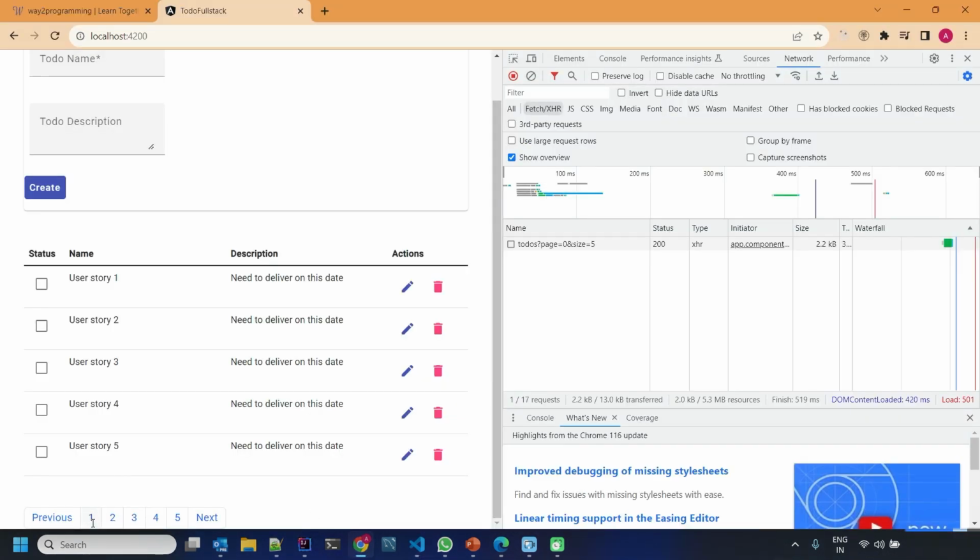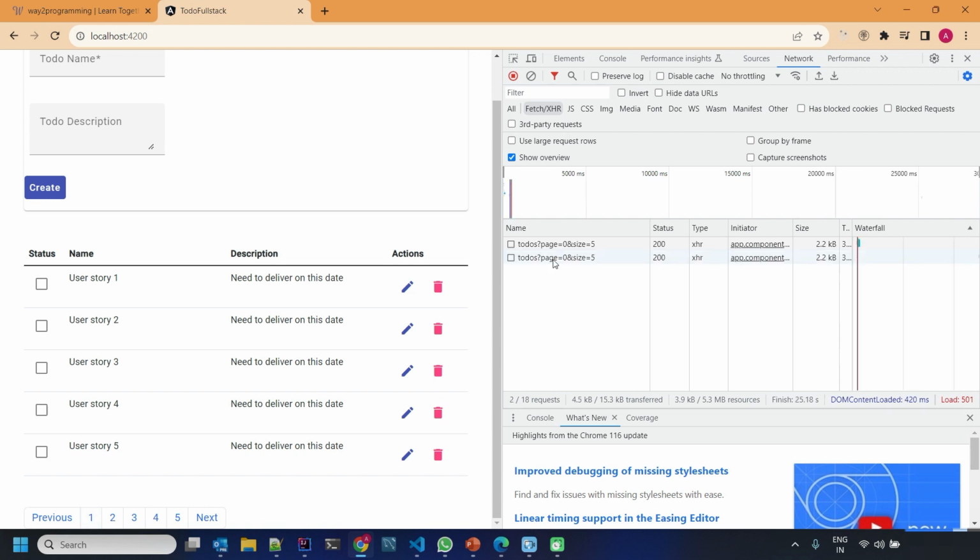So yeah, now we can see the pages are displaying 1 2 3, and when we click on the number 1, it should call the minus 1 value for the page. So we can see page is going with 0. If we click on the second, it should call with the page 1. So now our pagination is working fine.